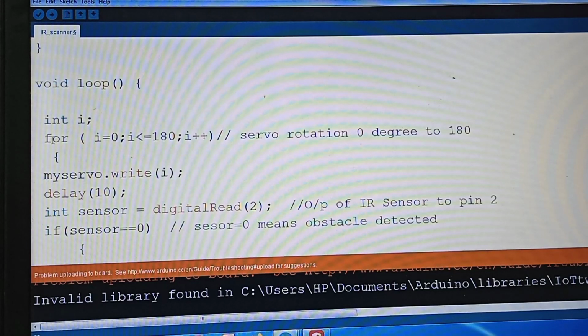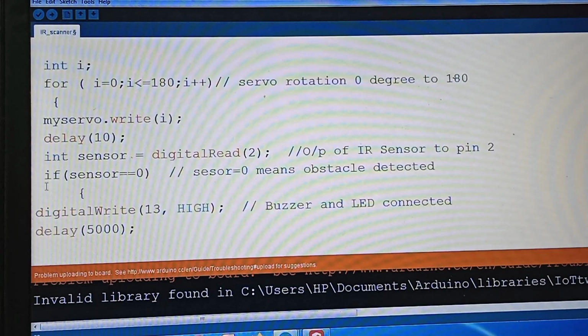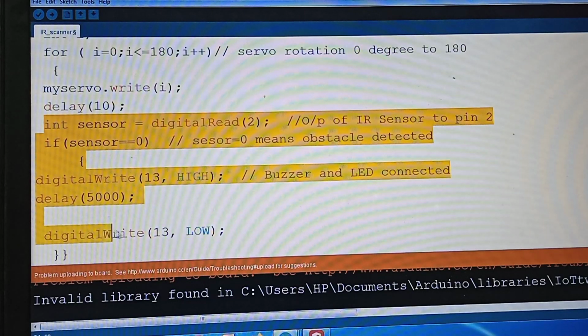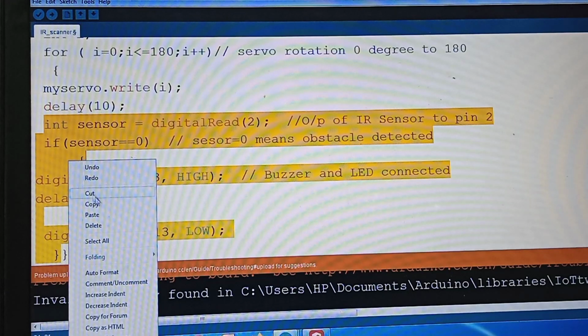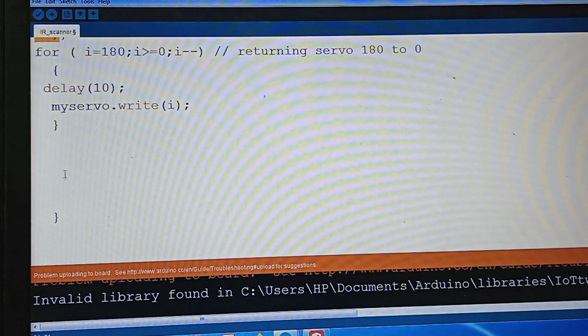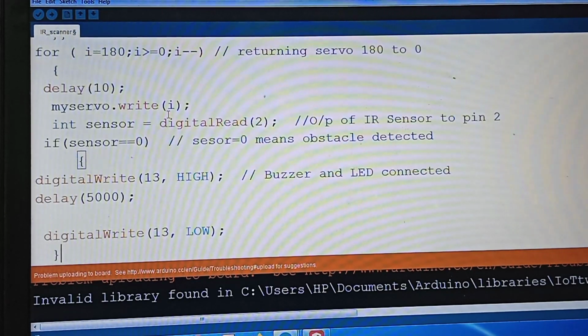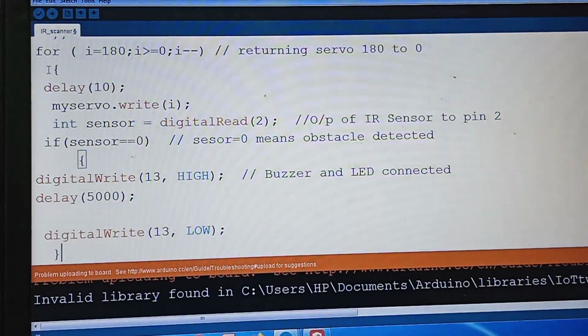We just copy the particular part, and we can paste it after the my servo write instruction. So now we will copy the entire IR sensor reading instructions from these 4 lines, including the buzzer triggering and switch off. We'll copy and paste after the my servo dot write I angle. So this will also provide the alarm whenever in the coming back path, that means from 180 to 0.